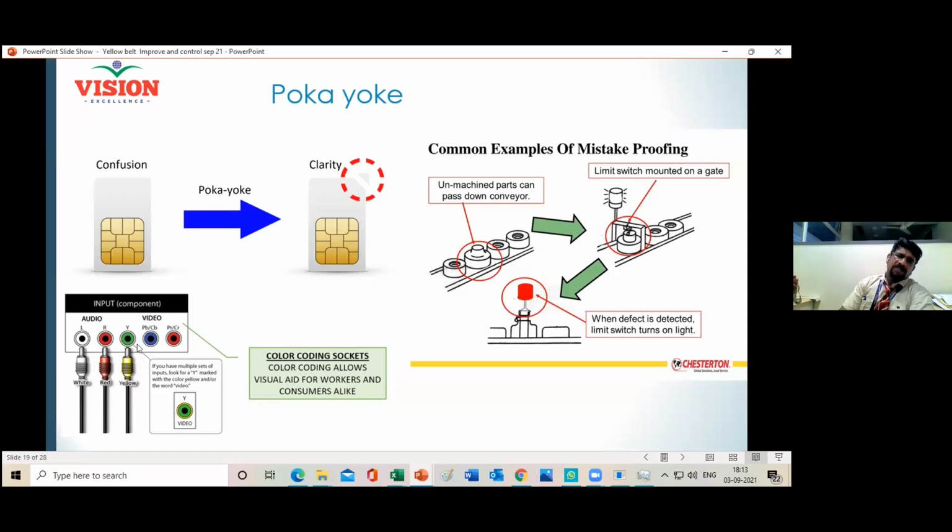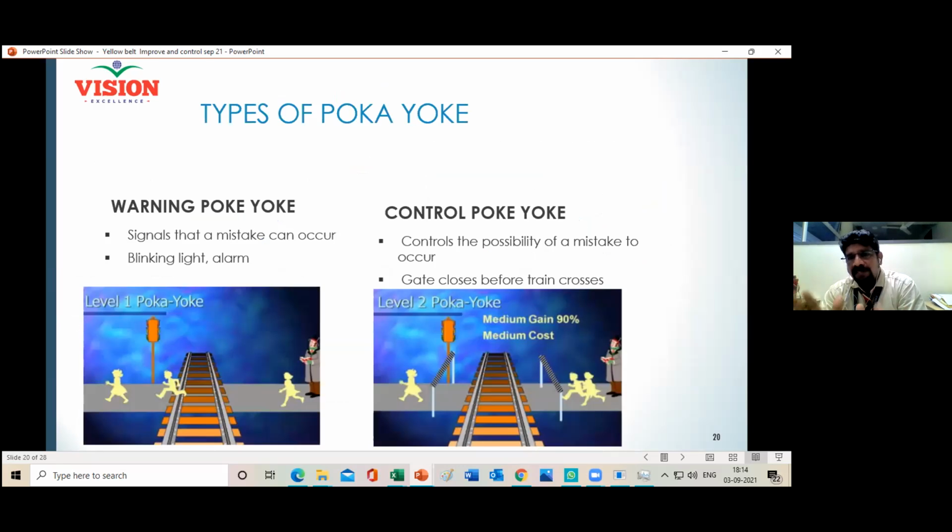Similarly, in audio video systems, you have different colors. Why? To avoid plugging different cables into the different slots. So if there is a color, it will be easy for you to identify which cable has to be plugged into which slot. So these are all poka-yoke systems, poka-yoke activities, which will help you to keep the system under control and maintain the improvement which you have gained as a result of the improve phase solution. It avoids the error automatically, so as a result of that, your process will remain under control.